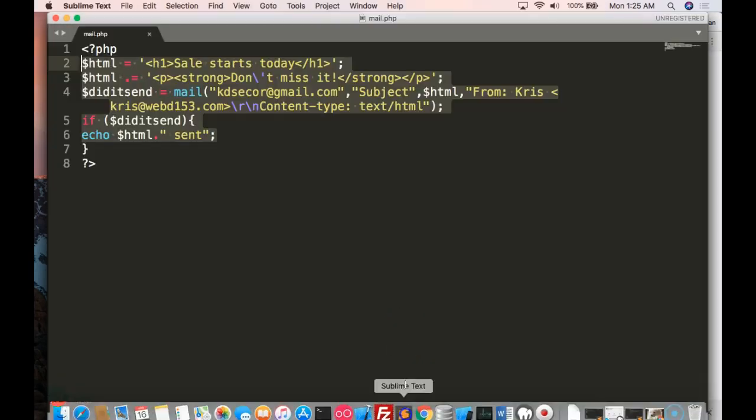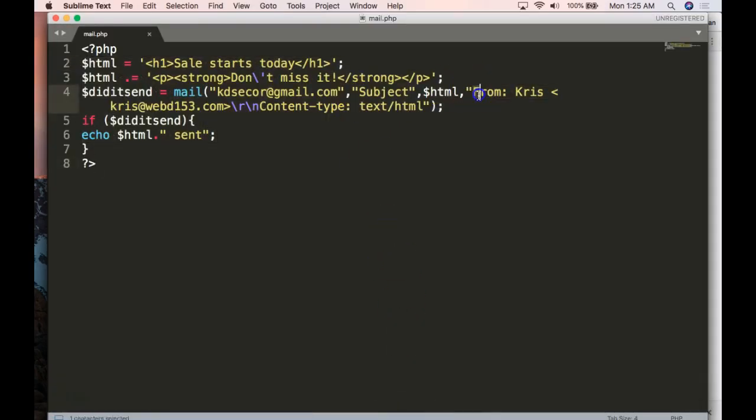So anyway, that's mail. Generally, this is a way to have multiple headers right here with the line break. So it takes 4 parameters: the email that you're sending to, the subject, the HTML, and then the from. Okay, so that is email.